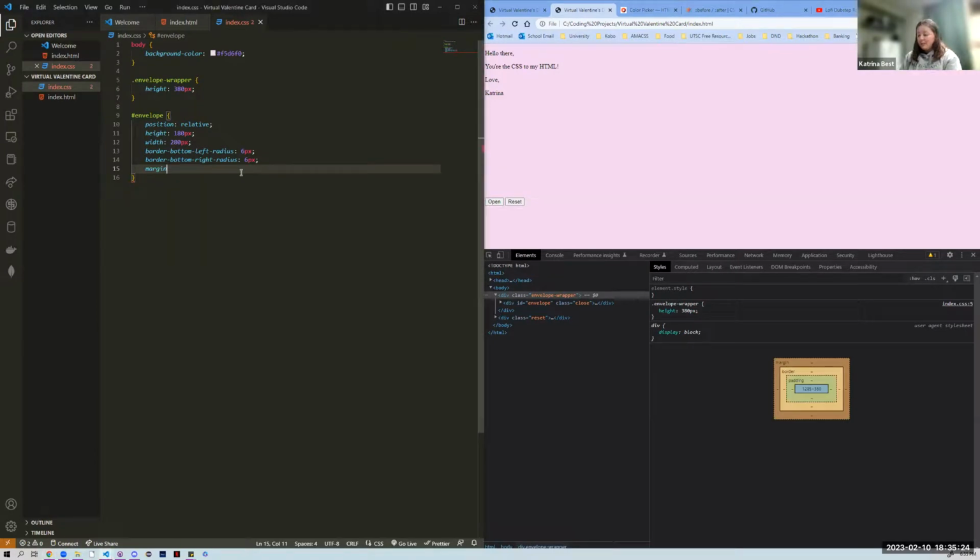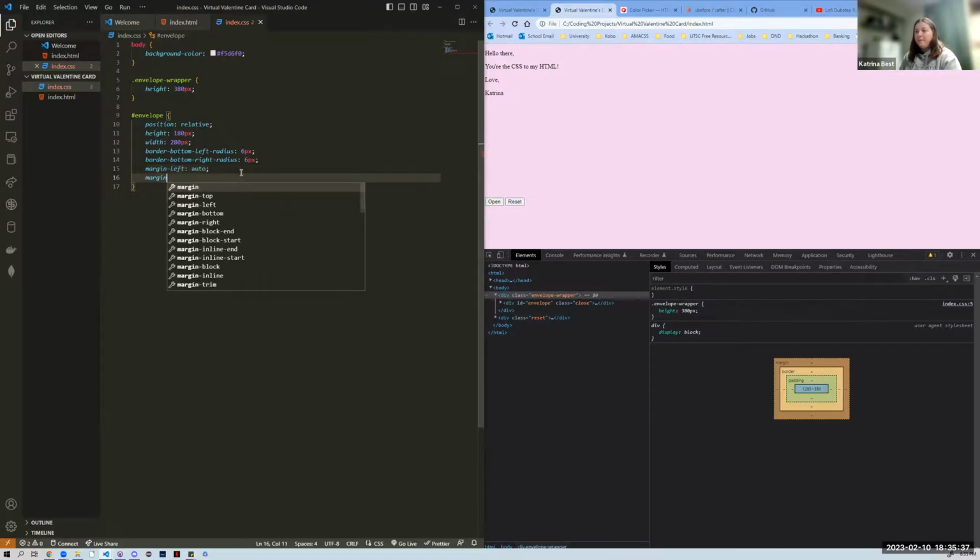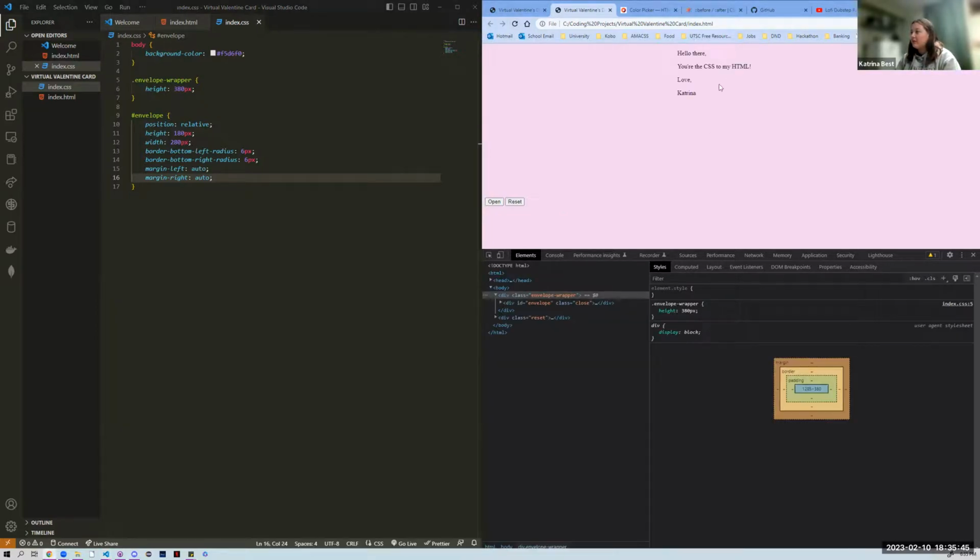So for this, we want to make sure that the envelope is being pushed from both sides equally so that it's in the center. So the way we can do that is we can say margin left is auto and margin right is also auto. That way it's pushing on both sides equal amounts of distance and it should center it. Now remember, since we're applying this to the envelope, it's not going to apply to the buttons. So we'll have to change that later when we style them.